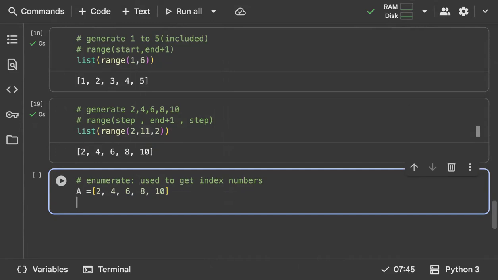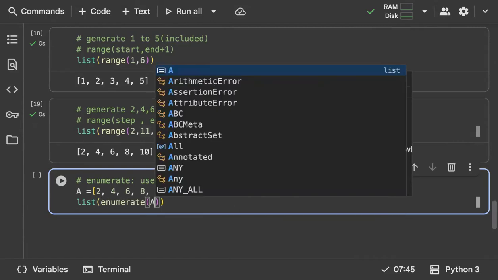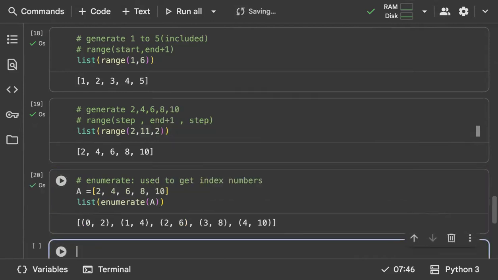So when you have so many elements in a list, it might be difficult for us to identify the index numbers. In that case, we use a concept called enumerate. So you can just say list of enumerate of your list. Always remember, just like range, enumerate is also going to generate multiple values, so you have to use it with a list. Just look, it is giving you elements like 2, 4, 6, 8, 10, and also giving you the corresponding index numbers. So that's an interesting thing about enumerate.